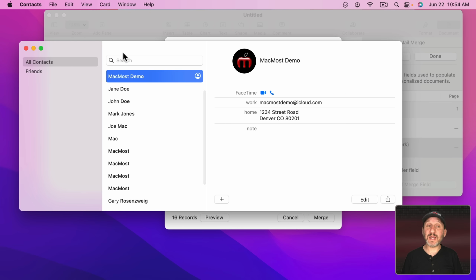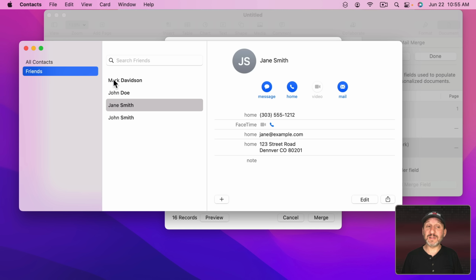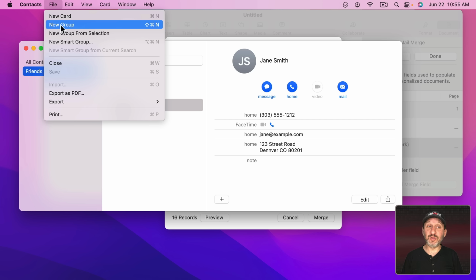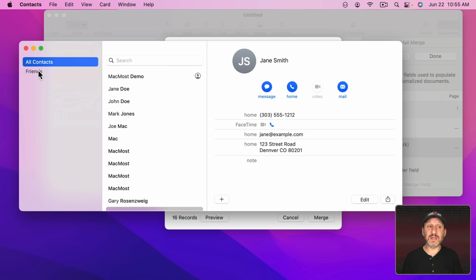I'm going to switch to the Contacts app here and you can see I've got all these contacts and I don't want to send to everybody. But I've created a group called Friends and I've added in the contacts here. You can create groups by going to File, New Group and create it that way and then drag and drop to add into the group there.